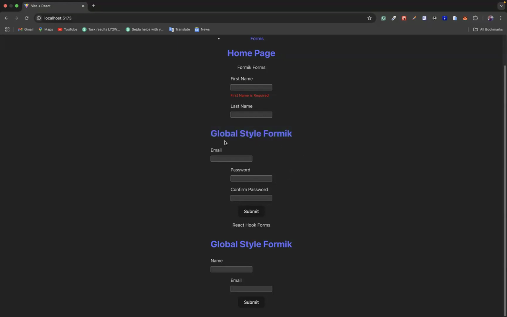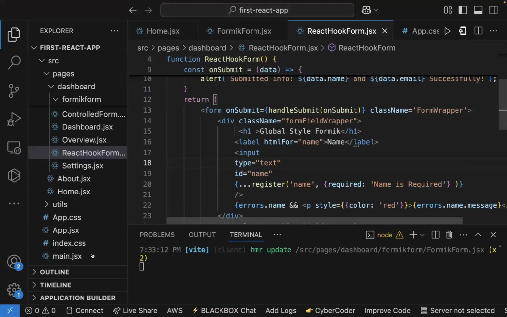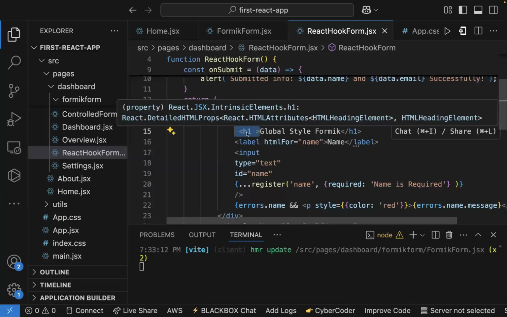But if I would have need to have different variants of H1, that is style different types of H1 within my component, then I will have to give my H1 a class name and style the class name instead of styling the tag. Do we understand what I just explained? Good.